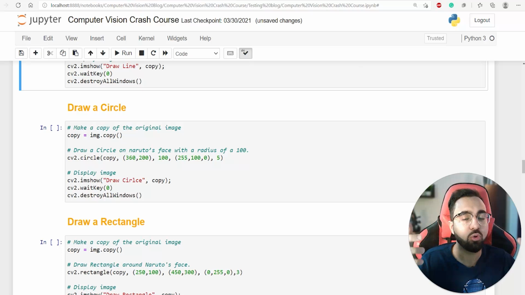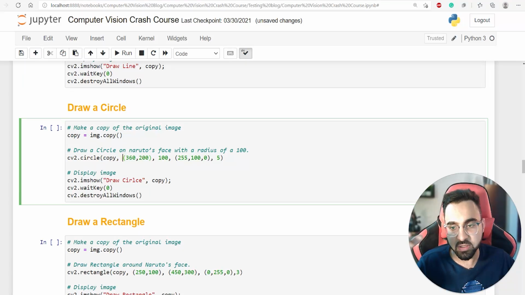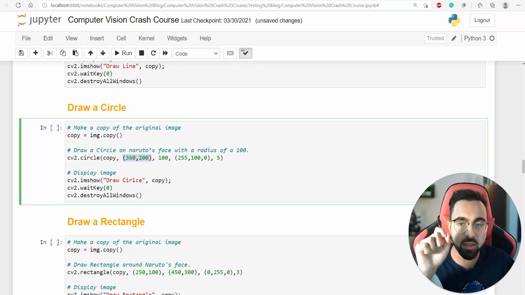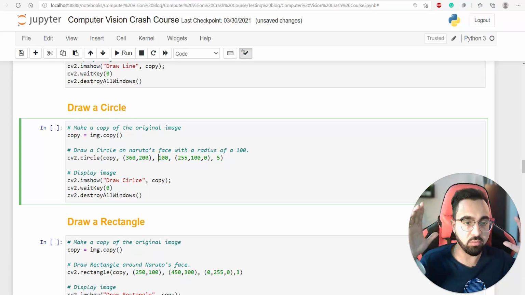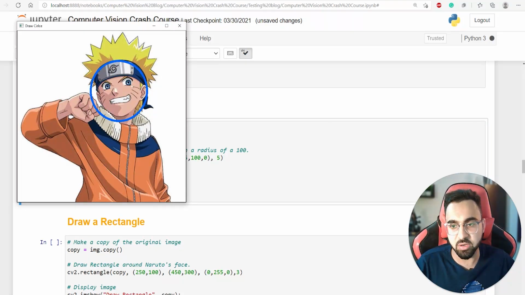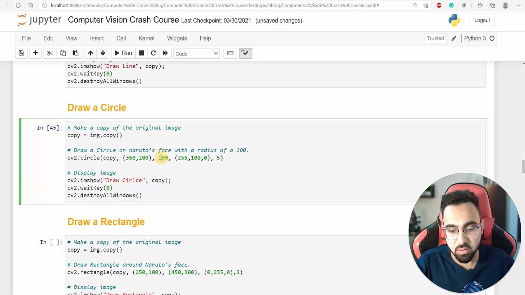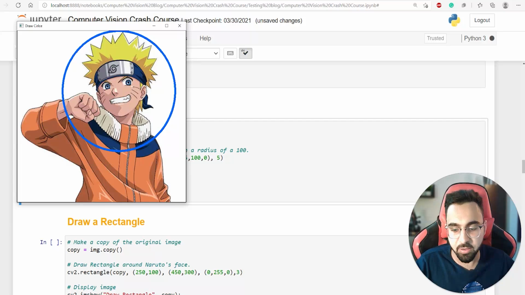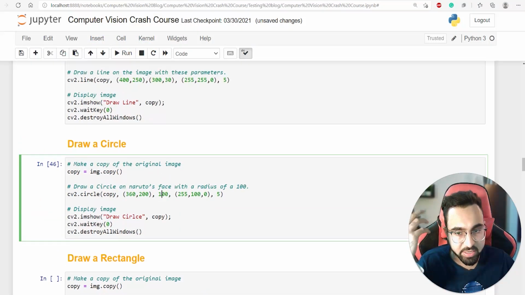For a circle, all you need is the center point and the radius, which is how big the circle would be. This is the center point, x1, y1, the center point of the circle, and the radius. If I want the radius to be 100, the circle will be this big. If I run this now, this is the circle. I've made a circle around this face. And if I made it 200, the circle would be twice as big. And the same variables, the thickness and the color, apply here.